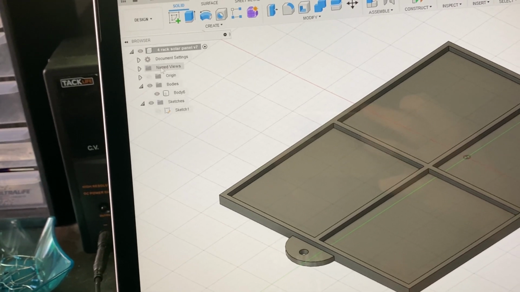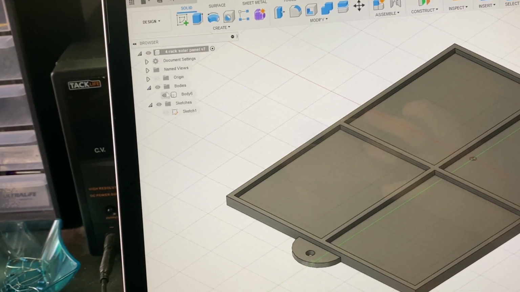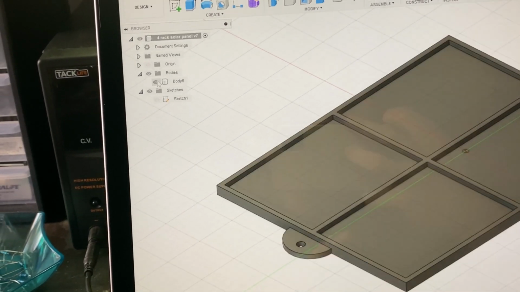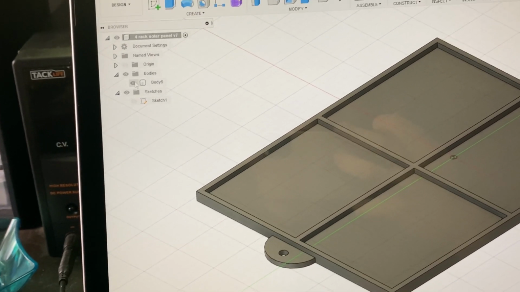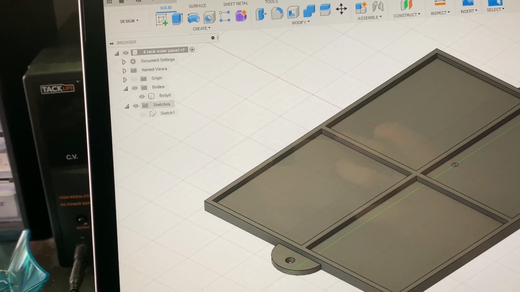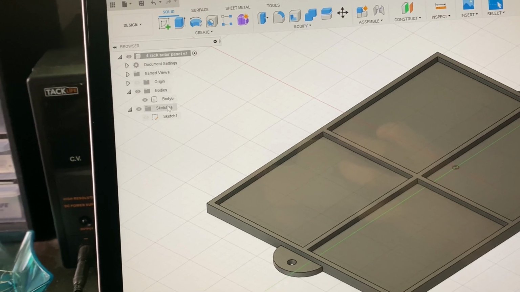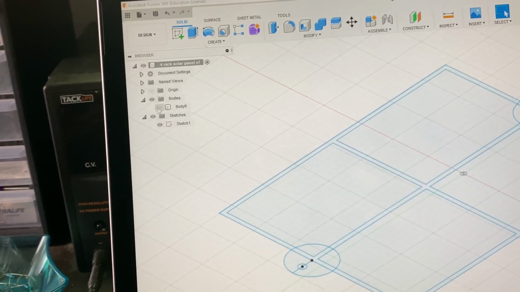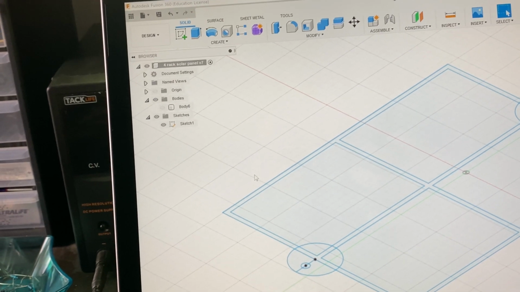So the first thing I wanna show you guys right here is this little drop down. The important thing about this is that you can go and hide certain things, like for example, your bodies. If you have multiple bodies, you'll be able to hide individual bodies at one time, where you can hide all of them. You can also go right here where it says sketches, and you can hide or show different sketches that you've worked on throughout the project.